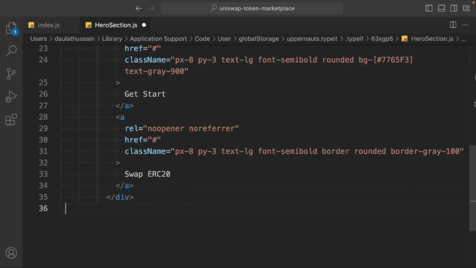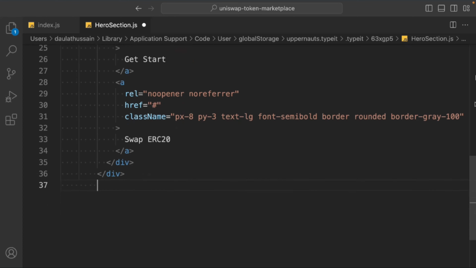And close the div. Now we can take a div and in that we're going to display our swap component. So we'll have a class called flex items-center, justify-center, padding 6, margin top 8 pixels. On large screen, we'll say margin top 0.